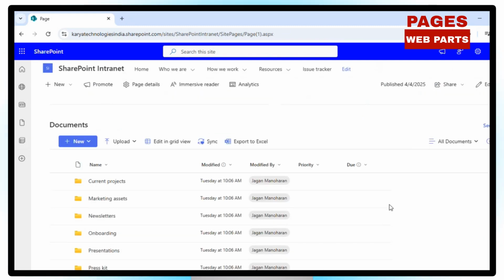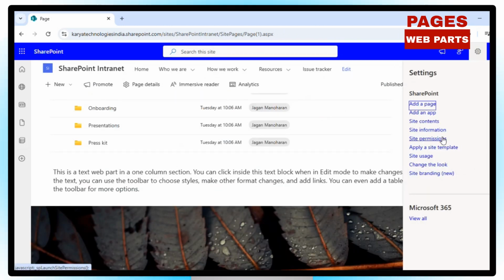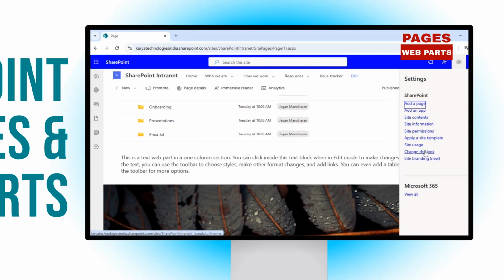In the next video, we'll explore how SharePoint security and governance help strengthen data protection. Stay tuned.